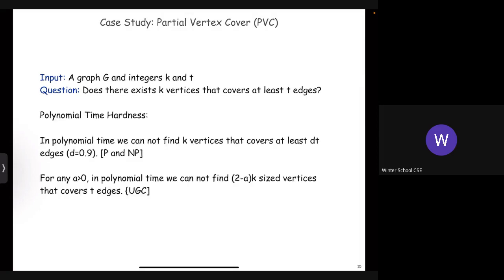So in polynomial time, we cannot find K vertices that cover at least 0.93 T edges unless P equals NP, and for any a greater than 0, we cannot find 2 minus a times K size vertices that cover T edges; that is the unique games conjecture. So in polynomial time, this is what we know about how hard it is. All I'm saying is that you cannot get arbitrarily close to T. Now we will try to combine.